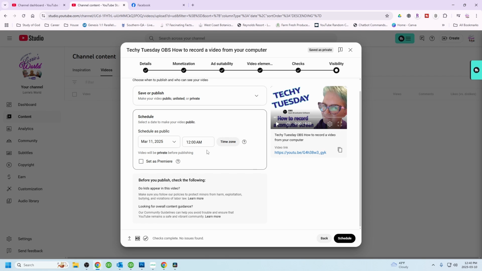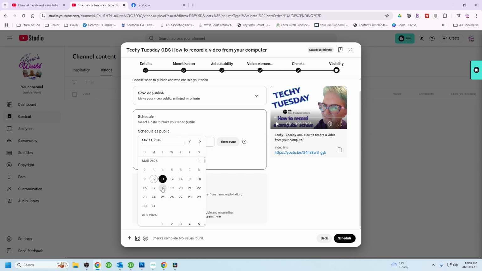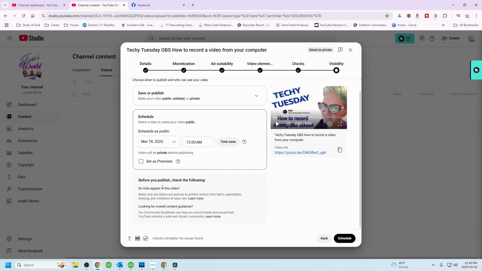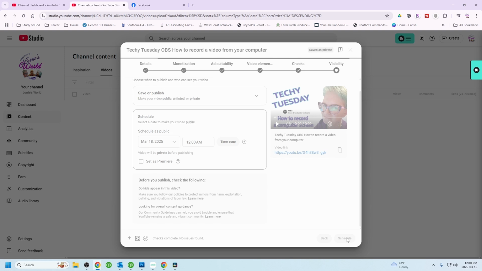So I'm going to click on that little drop-down arrow. I'm going to come here, and I'm going to pick March 18th. 12 a.m. is fine. I am not going to be up at 12 a.m. watching it for a premiere, so I'm not going to say set as premiere. You can see that it's private before you publish it. And down here, this little button has now turned from publish to schedule. So I'm going to go ahead and schedule my video.